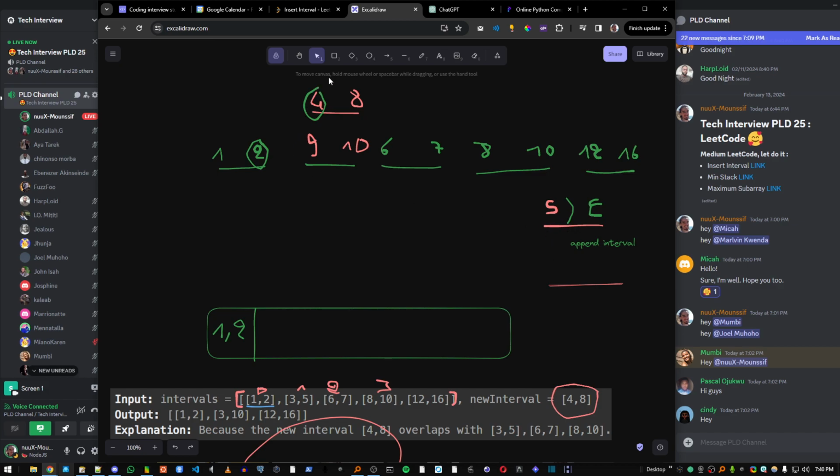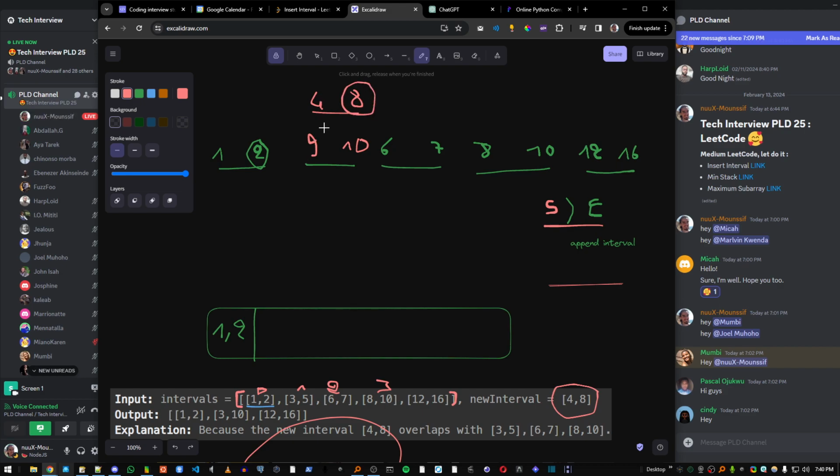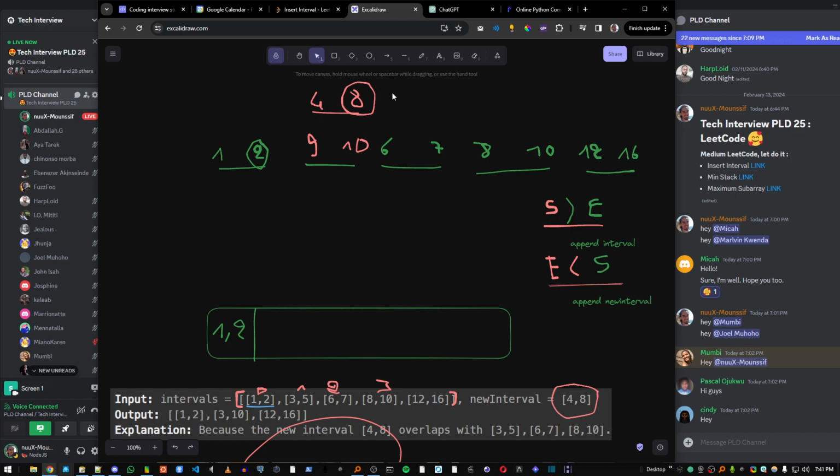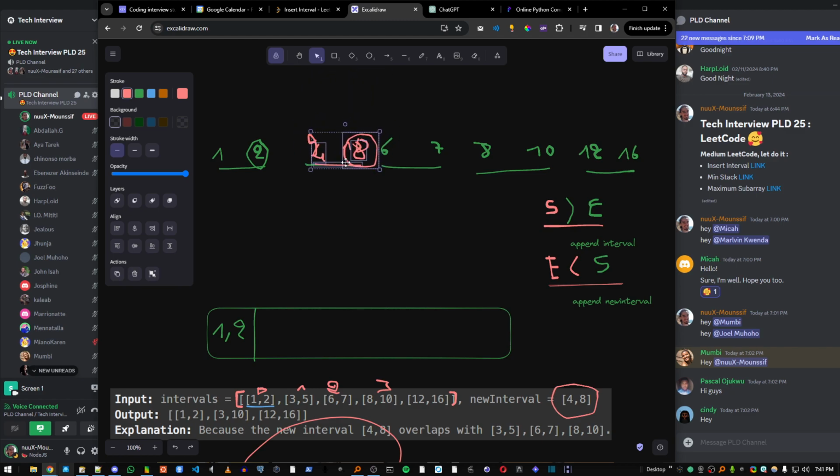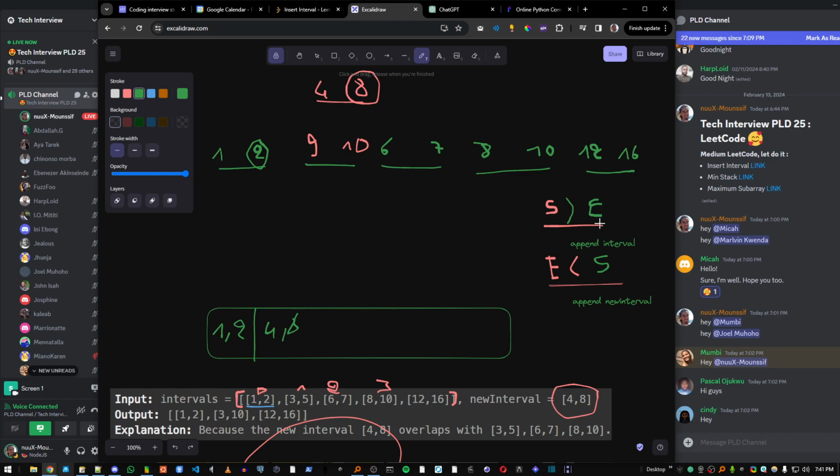Again, it's the same comparison, but this time we're gonna compare the end with the start. So the end, if the end is less than the start, then I need to append this one. So I'm gonna append not the interval, I'm gonna append the new interval, which means I'm gonna add it to this array because I know for sure this one is less than this. So it's gonna come to the array. This way it's gonna be like 4-8. But this is not our case. We're just seeing these two examples.